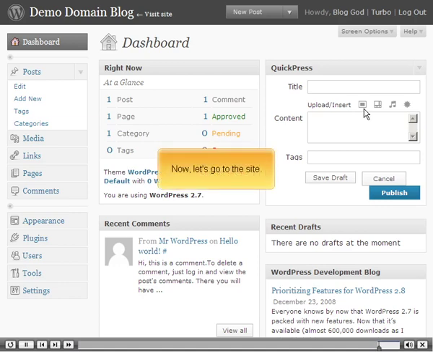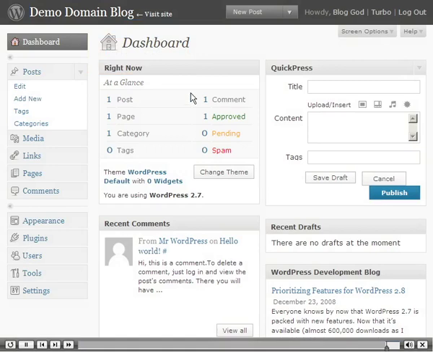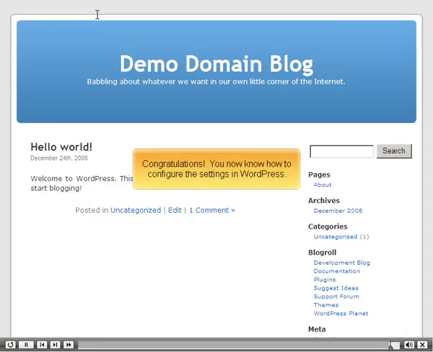Now let's go to the site. Click the Site link. Congratulations! You now know how to configure the settings in WordPress.